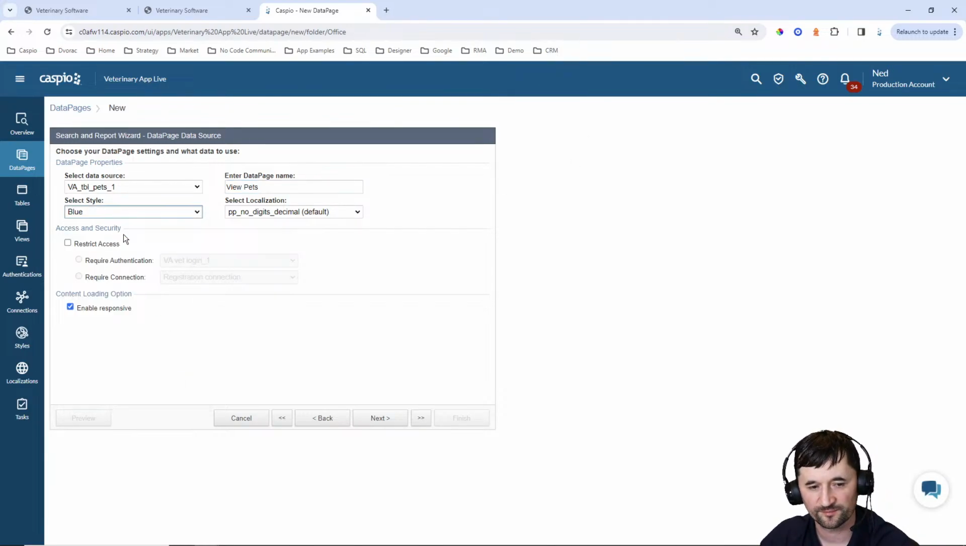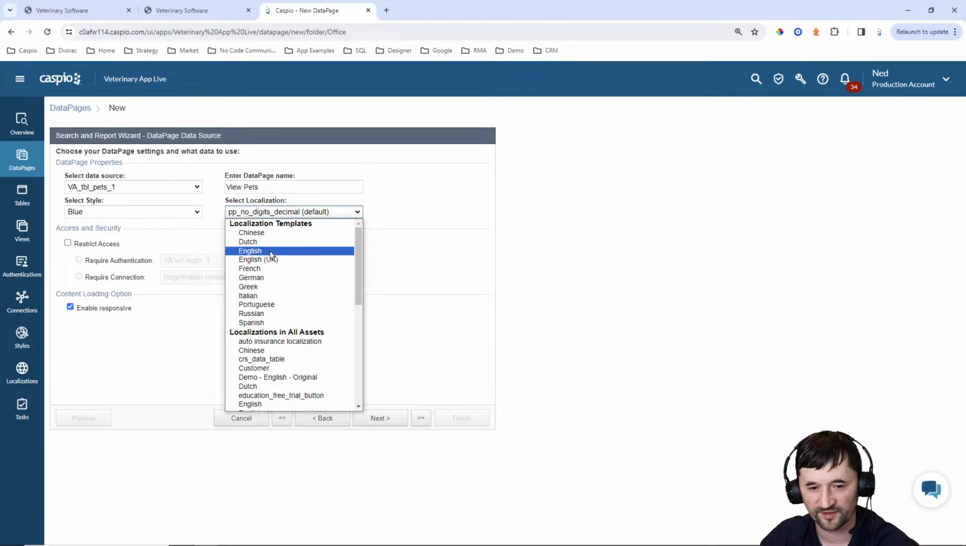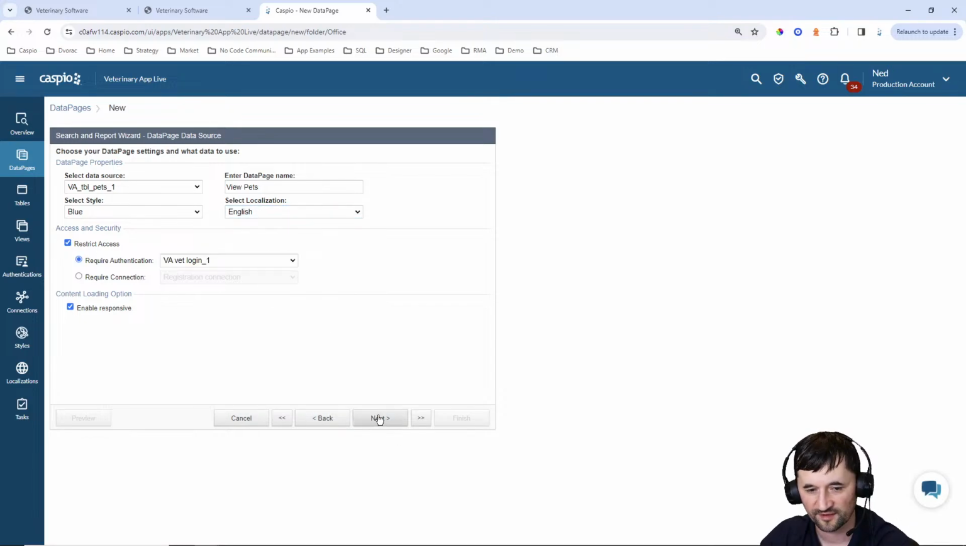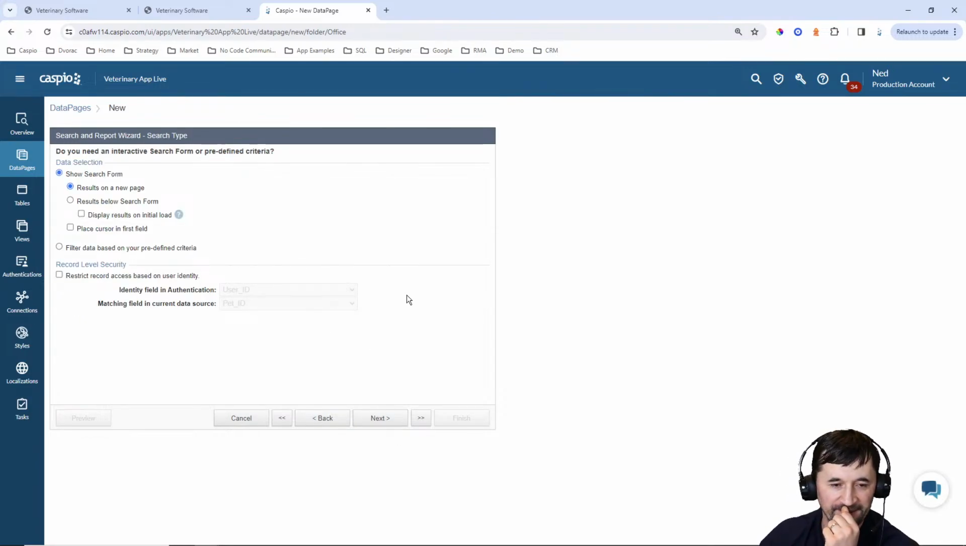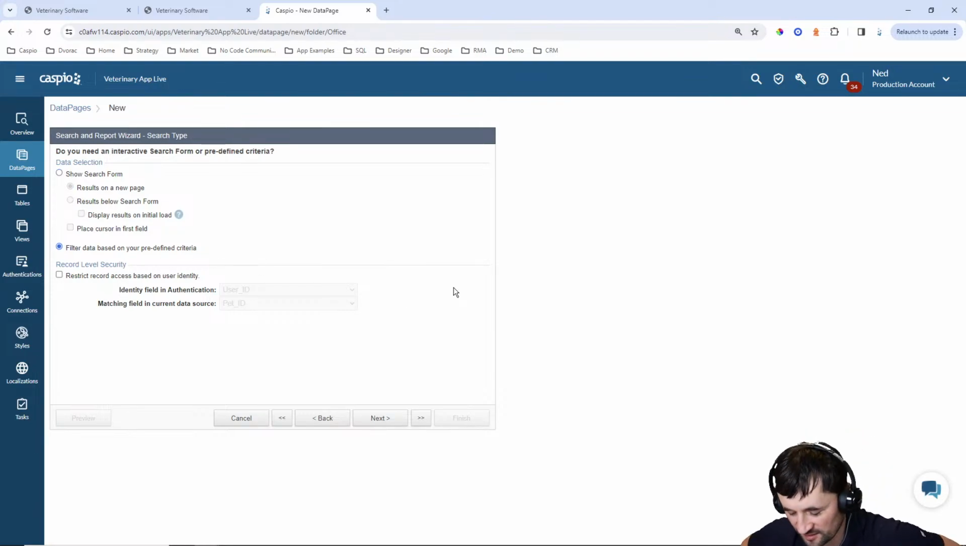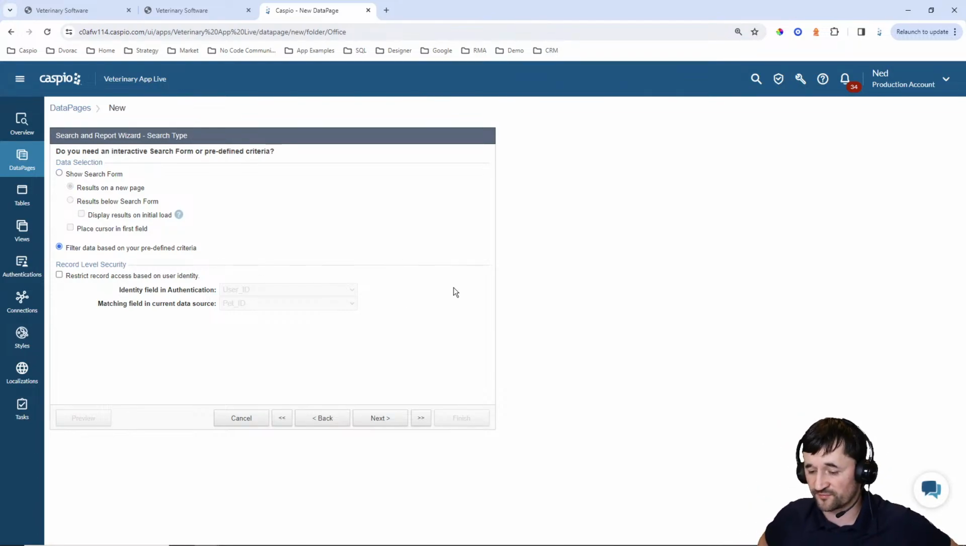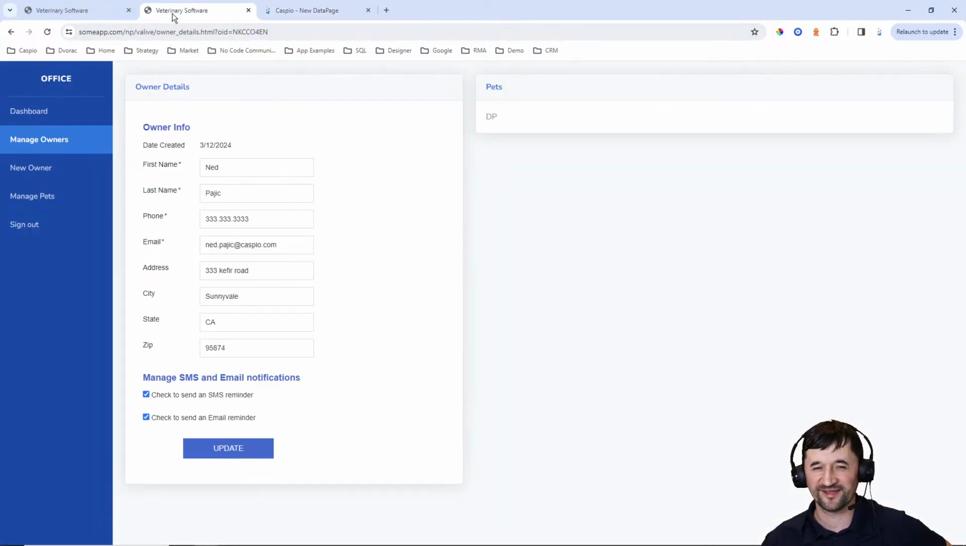Style is going to be blue. Localization is going to be English. Restrict access. Hit next. And here we also want to be able to filter data. Why? Because you could have a search form, no problem. It's just that, how many pets can an owner really have? Even if I had 10 pets, I should be able to see all 10 listed here in the report without me having to search for them. Okay. So that's what I was thinking when I built this out.